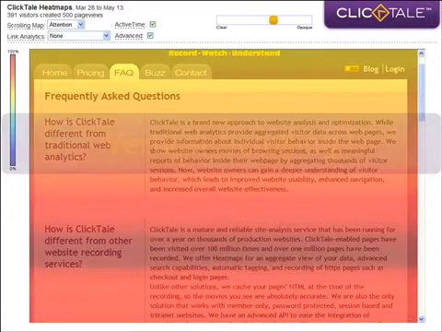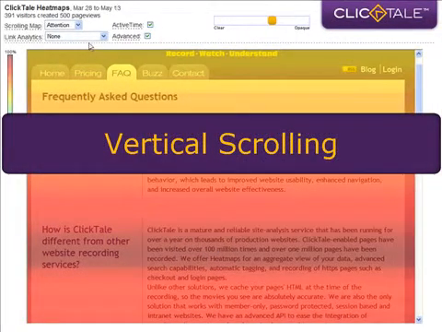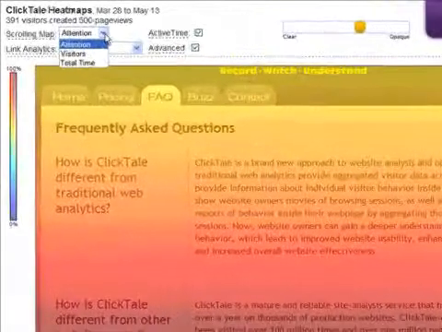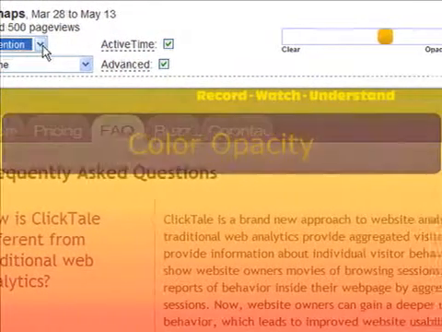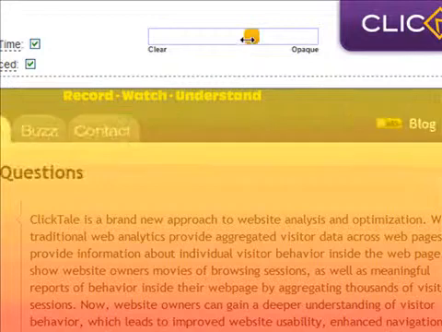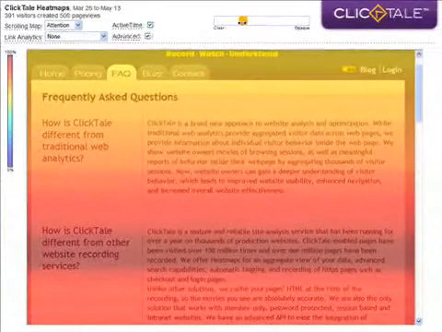ClickTale aggregates the vertical scrolling behavior of your visitors to produce three types of heat maps: attention, visitors, and total time. For each heat map, you can set the amount of color opacity you would like to view.